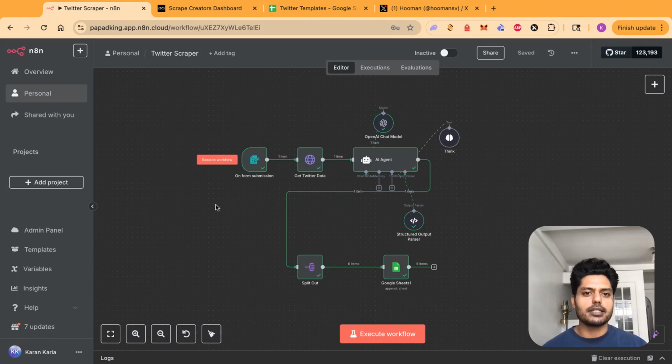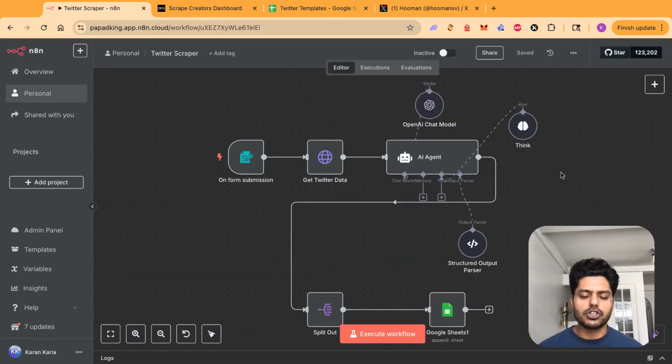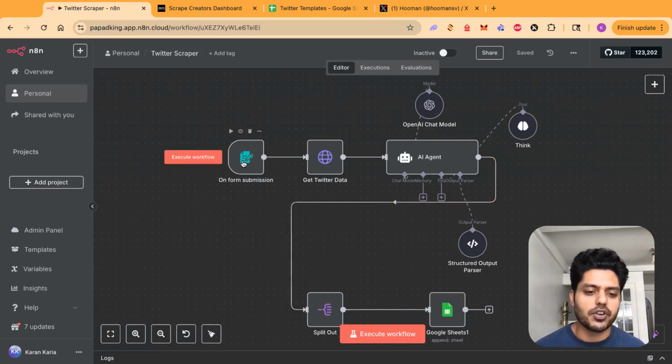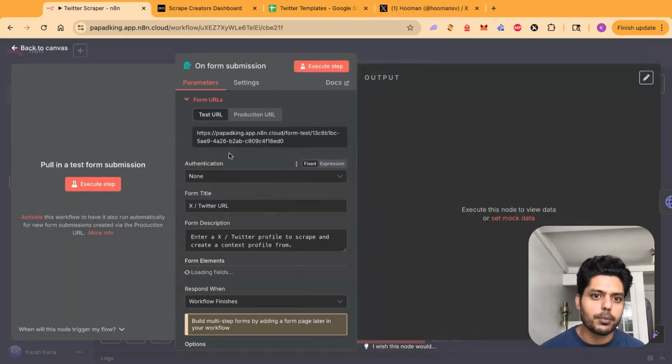So let's go back into n8n here, and we're going to break down how to create this workflow. Let's go into how we can actually create this and use it for ourselves. The first node in any n8n workflow is always going to be the trigger node. For my trigger node, I have an on form submission because I don't know what data I'm going to want to process until somebody actually sends that to me. So I'm going to create a form here.